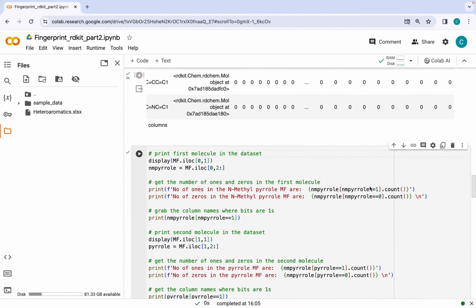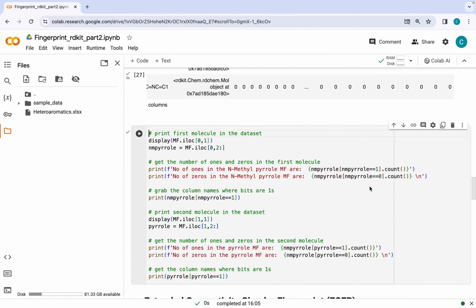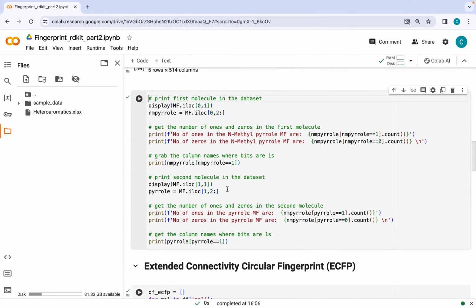If you want to compare the fingerprints of any two molecules, you can just run a simple code here. What I have done here is printed the first molecule in the dataset, followed by generating the number of ones and zeros in the first molecule. In the end, I have grabbed the column names where bits are ones. I have done that for the first as well as the second molecule in the dataset. So let's run this code.